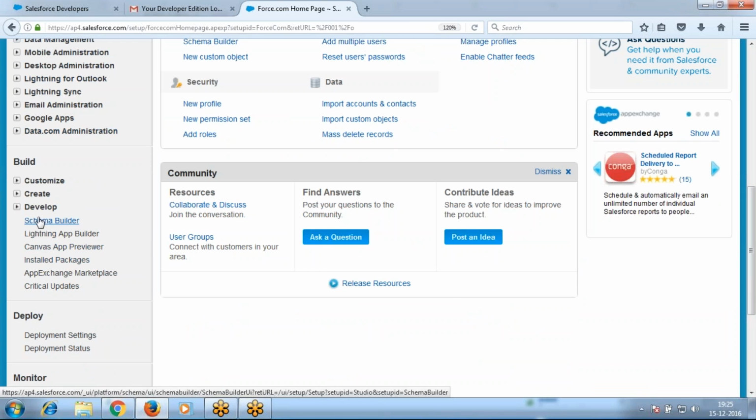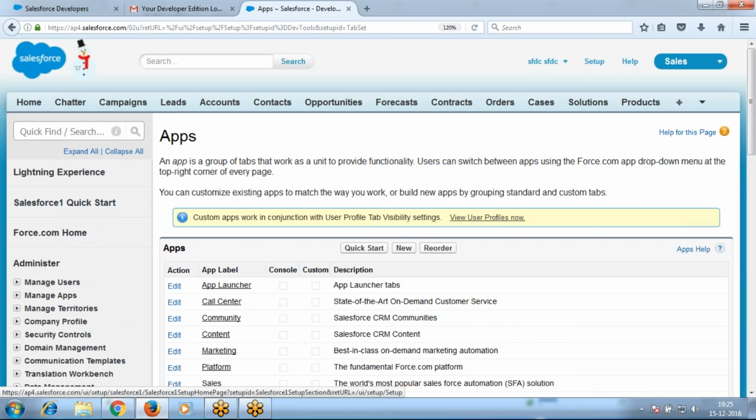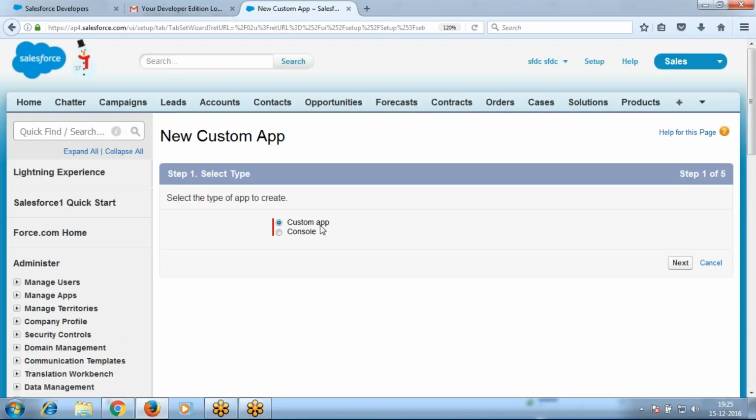How can I use Salesforce software? Go to setup, create, apps. I am creating a new app. All these standard applications cannot be deleted. I am creating a new custom application.